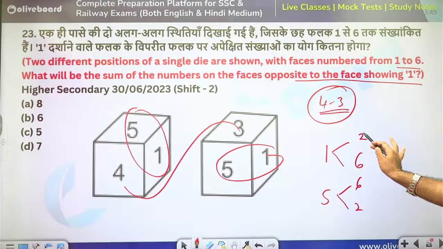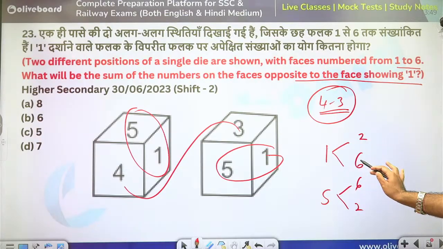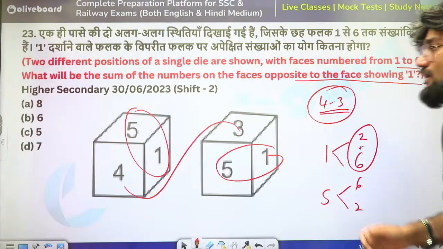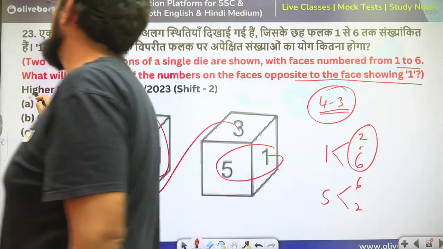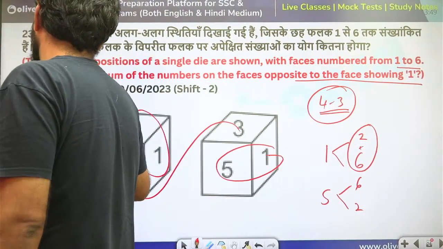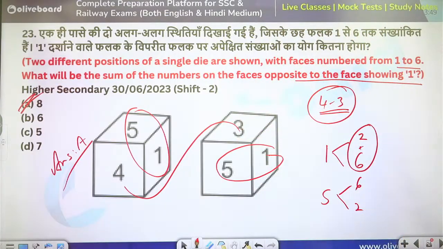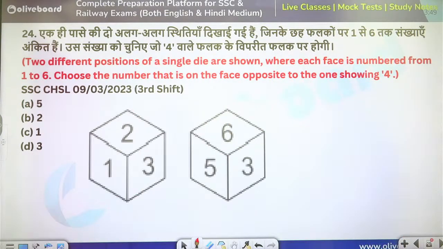Okay, so 1 is opposite to 2, then 5 is opposite to 6. 1 is opposite to 6, 5 is opposite to 2. They are asking you what is the sum of the possibilities. So 6 plus 2 is 8. So option A is the correct answer. It's an excellent question. Majority of the people mark it incorrectly and move ahead. Right? So that is why I just told you that read through it.